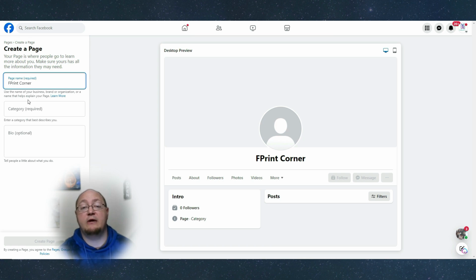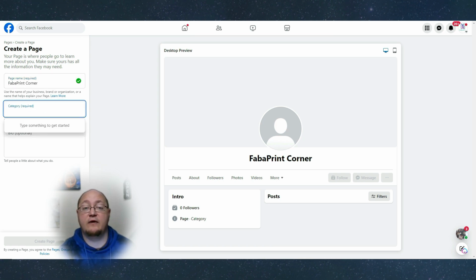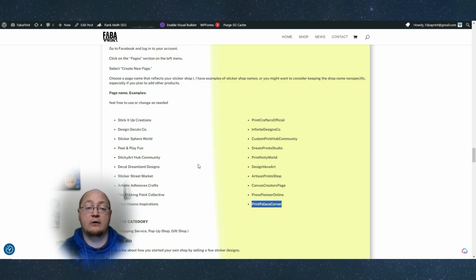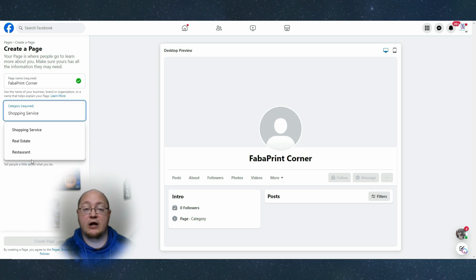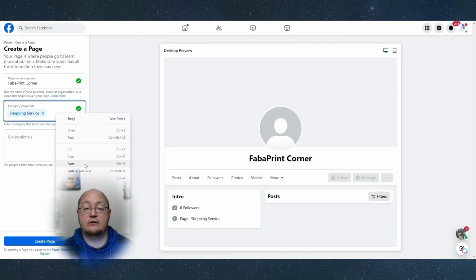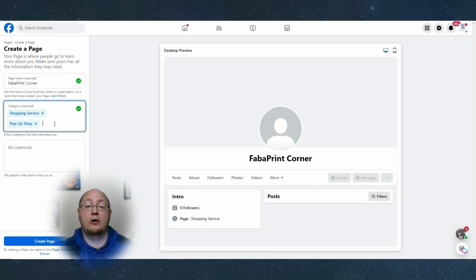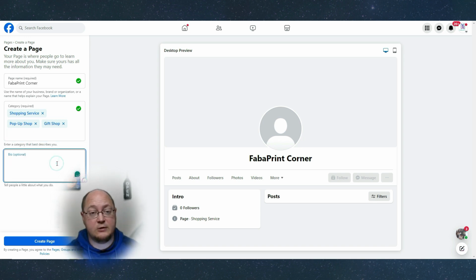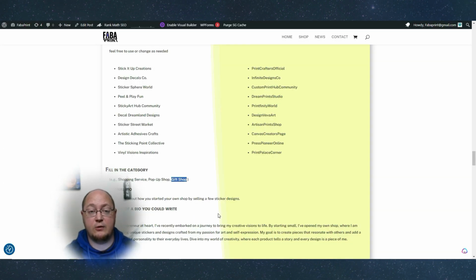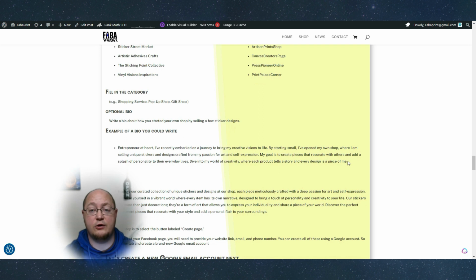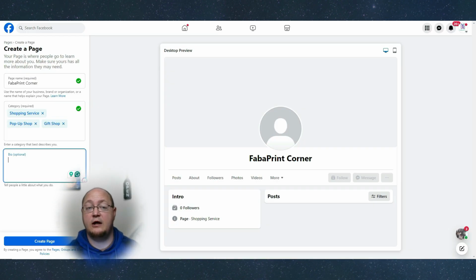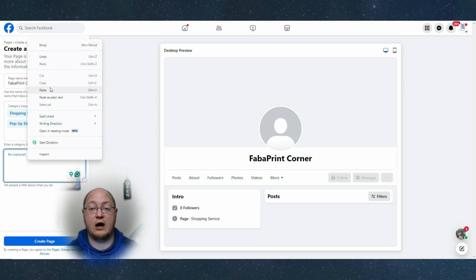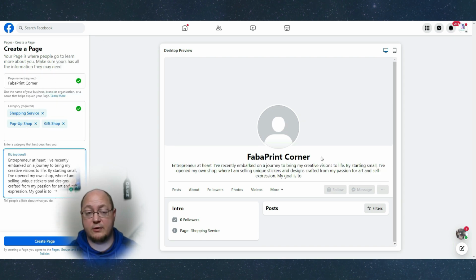If you want page name examples, feel free to use or change as needed. I have them in the document. Here is a list of some of the categories I recommend for your shop: shopping service, pop-up shop, or gift shop. This bio is optional, but you can write a bio about how you started your own shop by selling a few sticker designs. Here's an example of a bio you can copy and paste for inspiration.